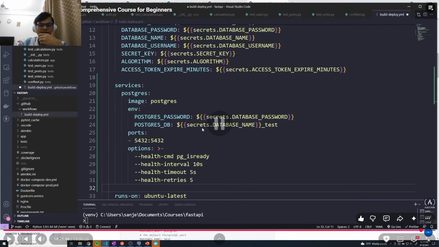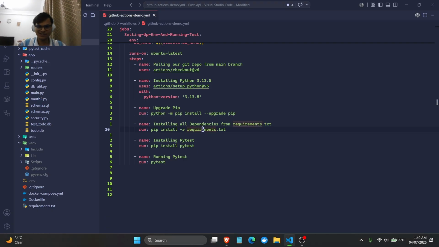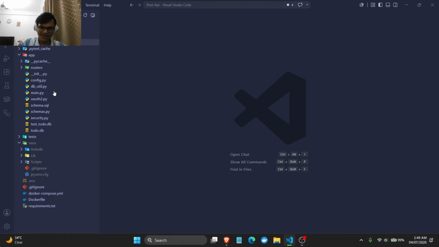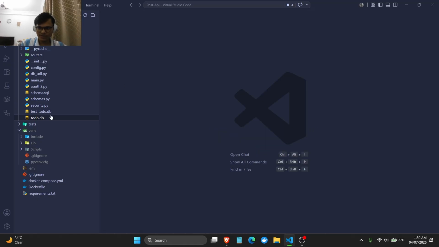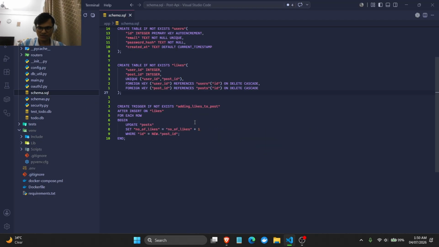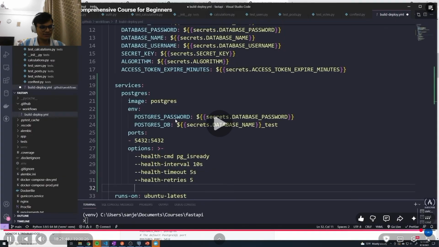I do feel like I should have gone with Postgres as a database for this one. Sadly, it seems like I went for the trusted old to-do.db and test.db, and then I have schema, right? Because that's great.